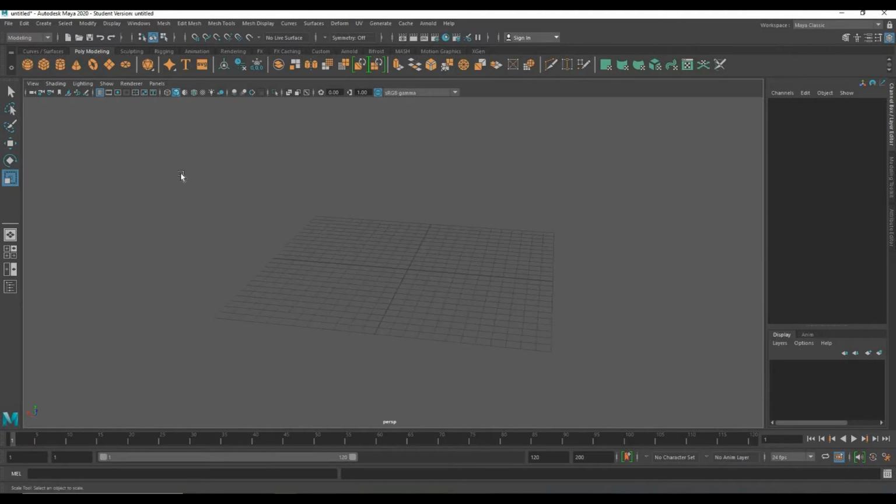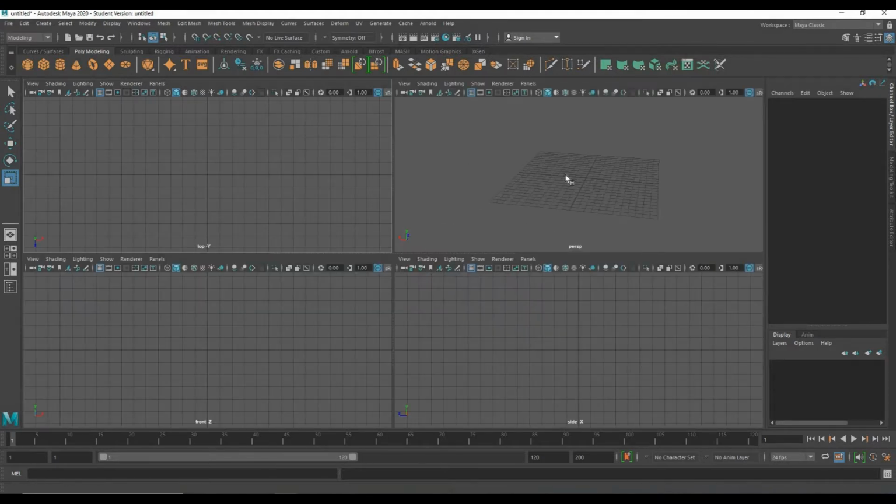Then let's get into the basics again. If you press spacebar, you'll get the perspective view, the top Y view, the front Z view, and the side X view. Since we're developing in 3D, we'll obviously have front Z. What we're going to do is just make a can today.